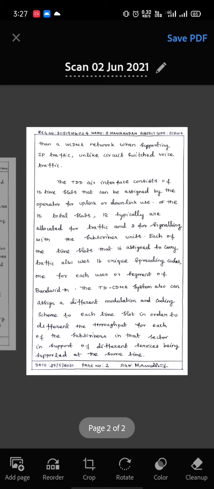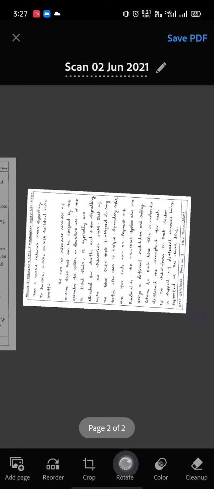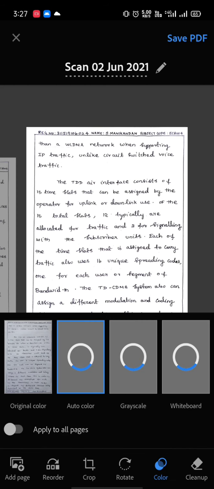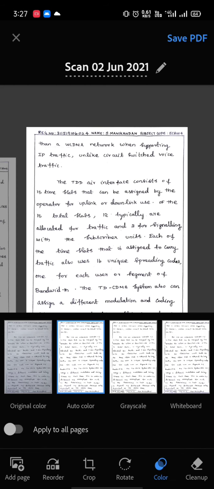If you want to crop, you can crop here. If you want to change the order of the pages, that can also be done. If you want to rotate the page, you can click here and rotate it. If you want to change the color, you can have different colors: original color, auto color, grayscale and whiteboard. I have chosen auto color. Auto color is a good option to have a clear view of that particular content.